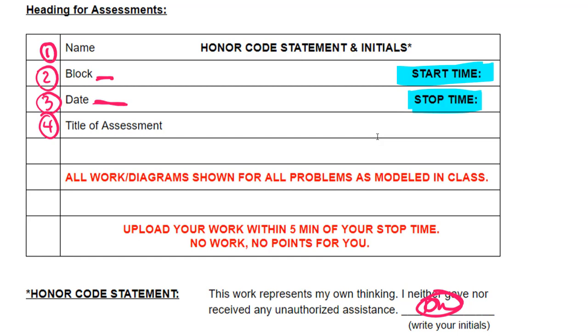And the time that you will go with will be the time that is displayed in the lower right-hand corner of your computer or your device. So the time that you started, write that time down there, and then whatever time you complete it, finish your quiz, your assessment, you'll write down that time after the phrase stop time. So those are going to go on lines 2 and line 3, in addition to the words block and date.